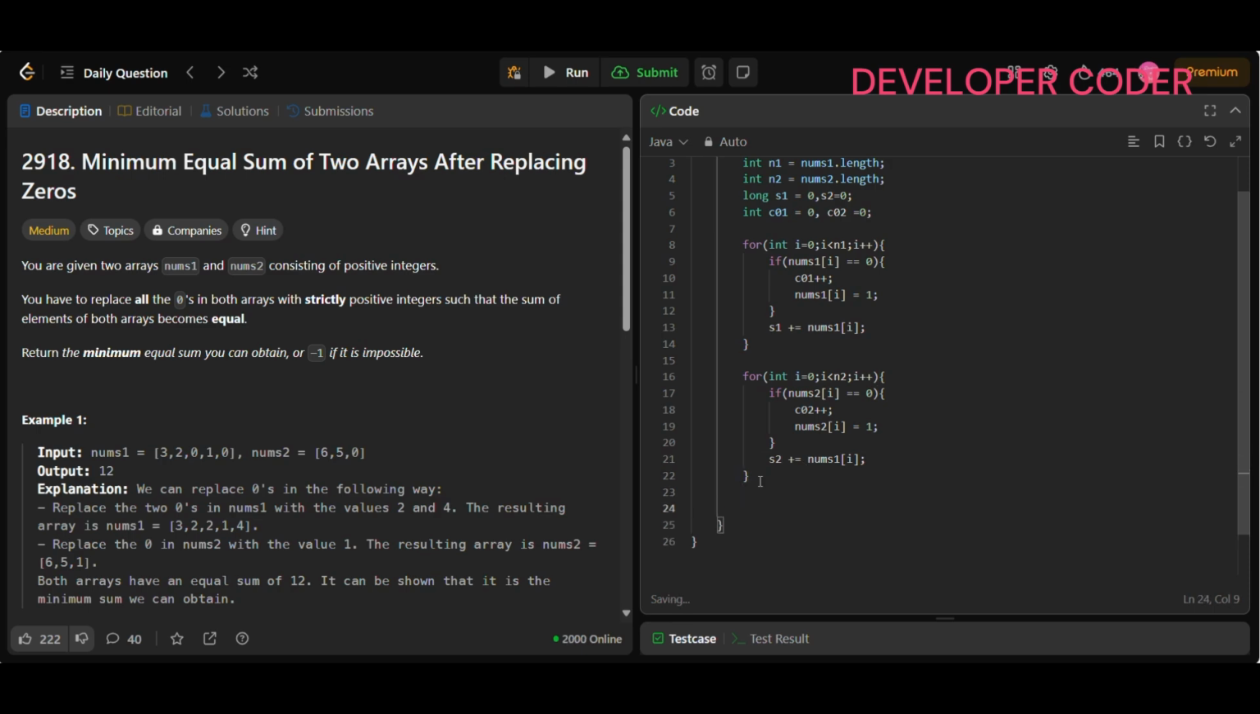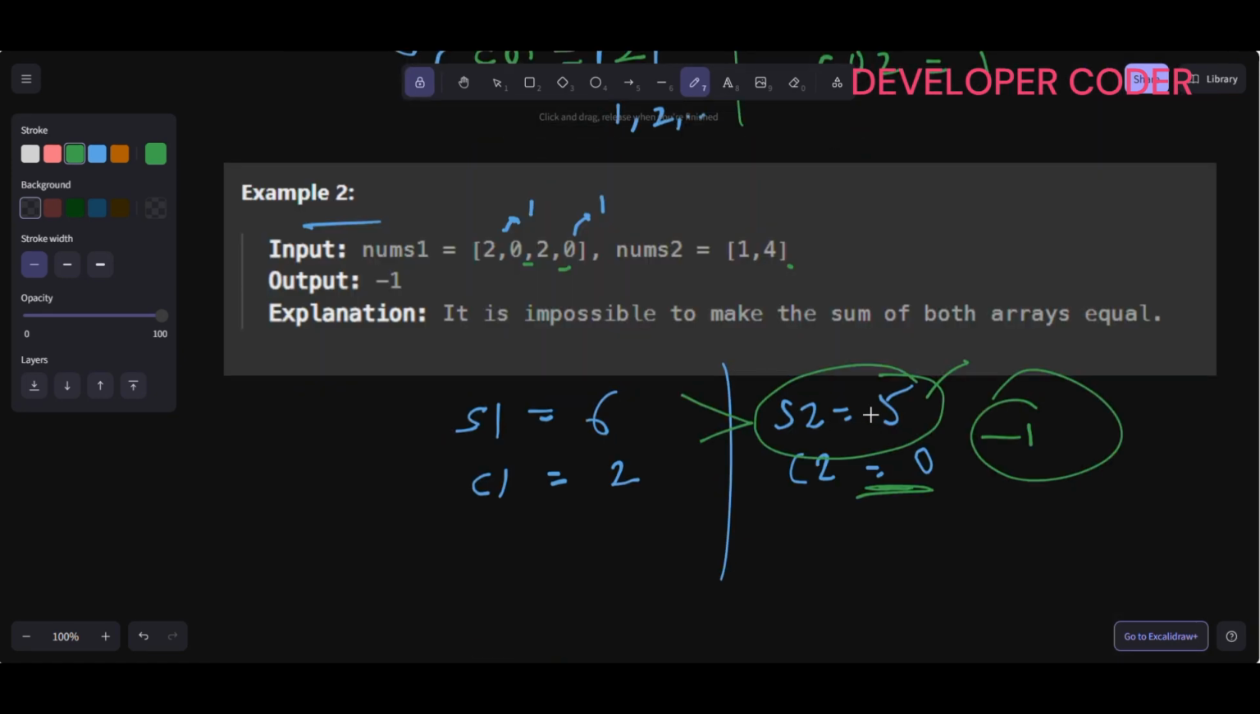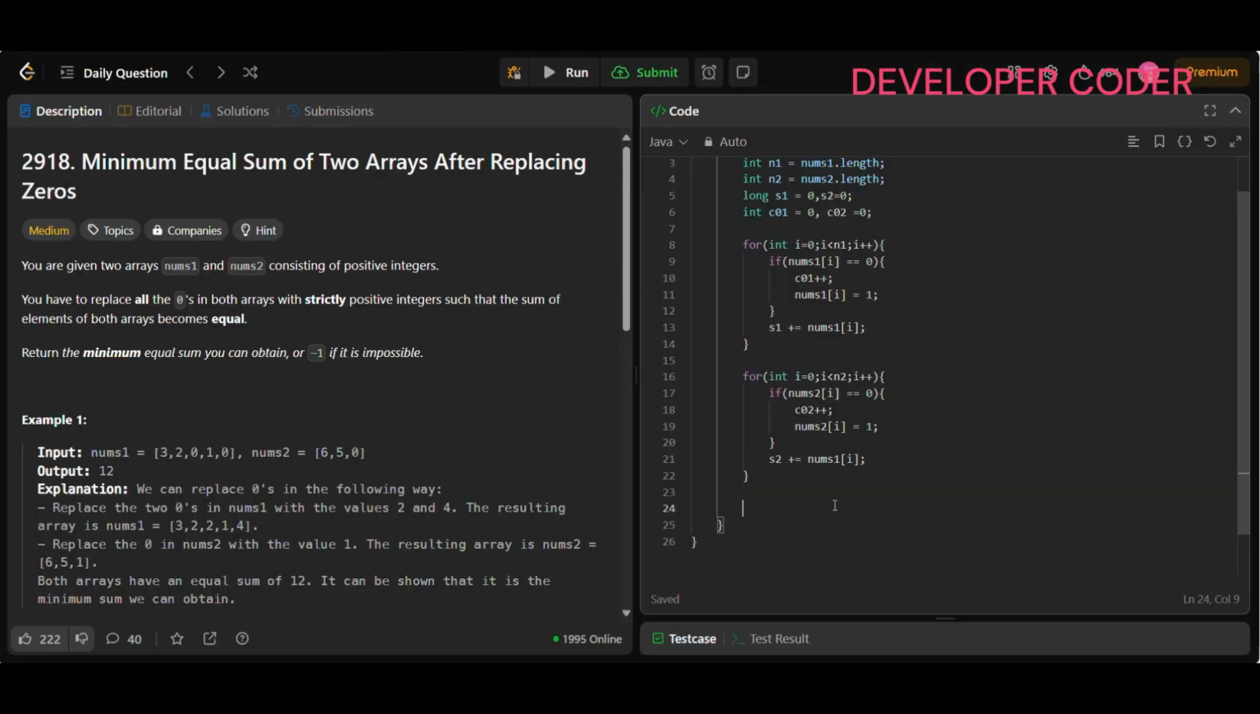This is done. Now when are we going to get -1? We are going to get -1 if any sum is smaller and the count of zeros in that particular array is 0. Then we are going to return -1. So here I'm just going to check if my sum1 is smaller than sum2, right, and count of zeros in 1 is equal to 0, right? If it is equal to 0, then in the same way we have to check for sum2 as well, right? So just copy this here.